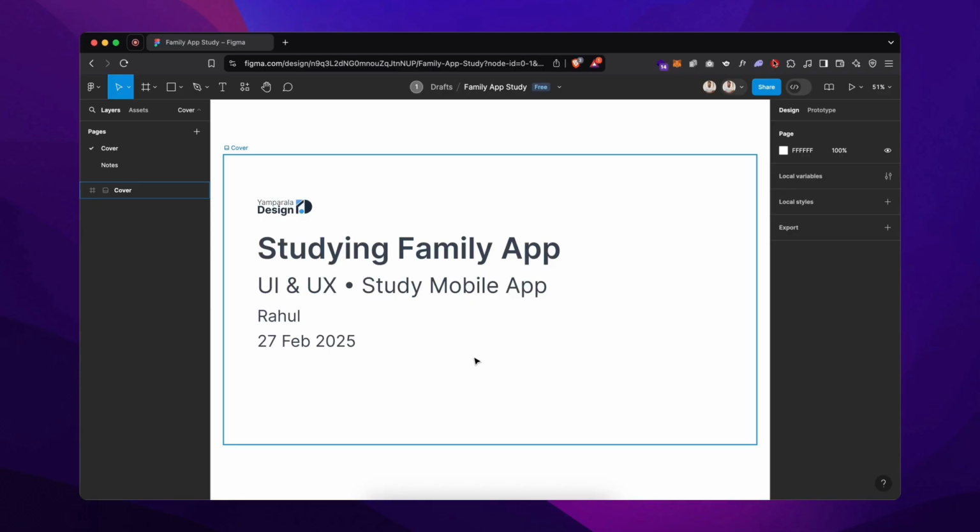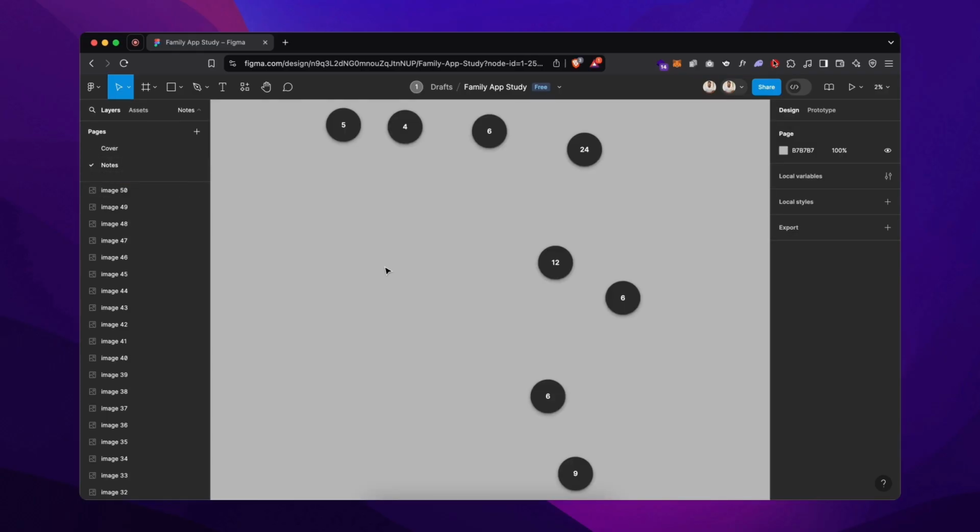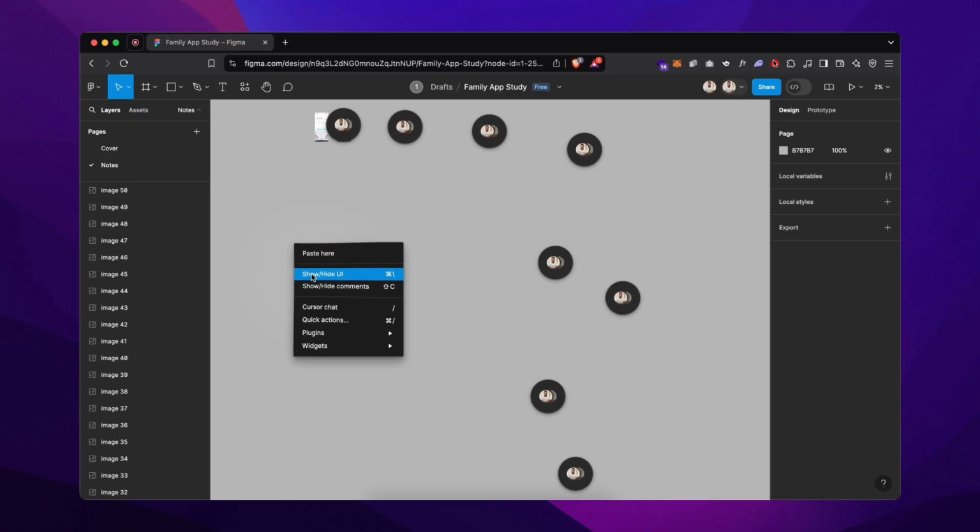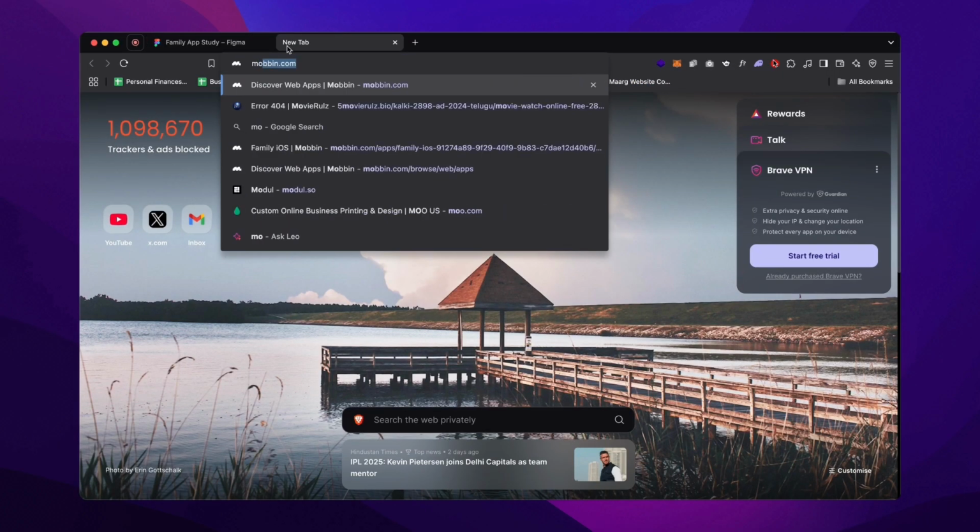In today's video, we'll be going through a study of a mobile app that is very popular at present. The app is called Family App. It's a basic crypto related application. To know more about it, you can go to Mobbin. They have launched it there.